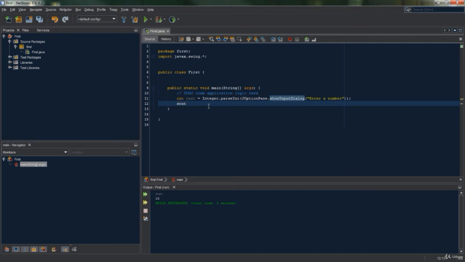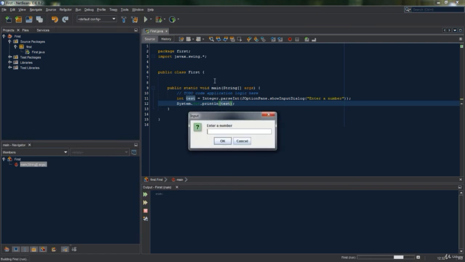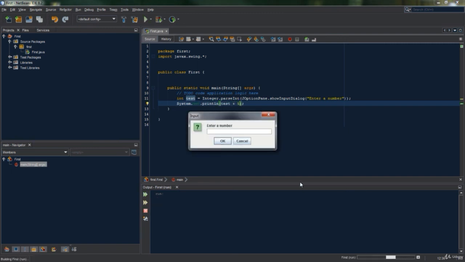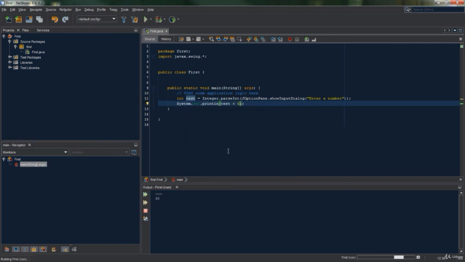So now we print the result, test, and run the program. Let's type in 15, click OK, and it is successful. To make sure, we will add a number to it and see if it works. Let's type in 15, 20 is indeed printed. So it is definitely an integer and is no longer a string.